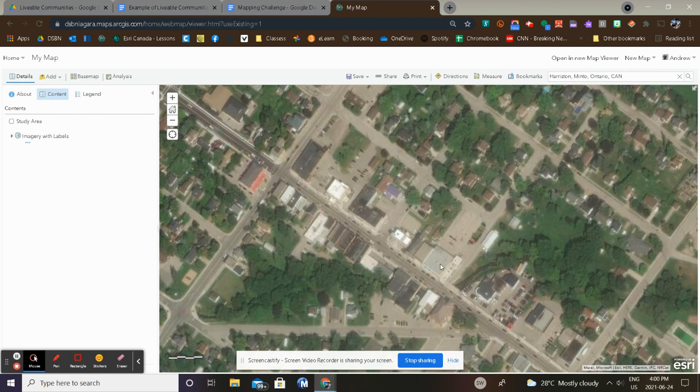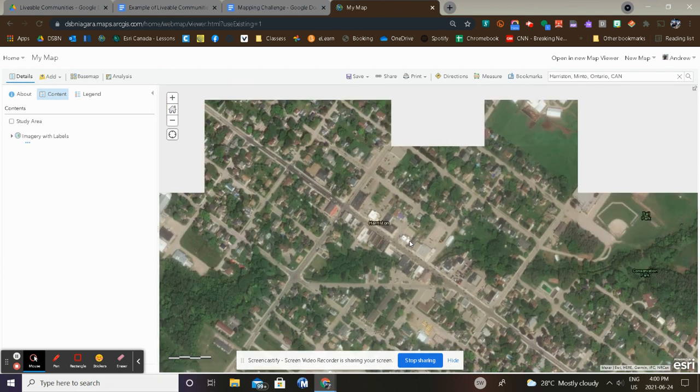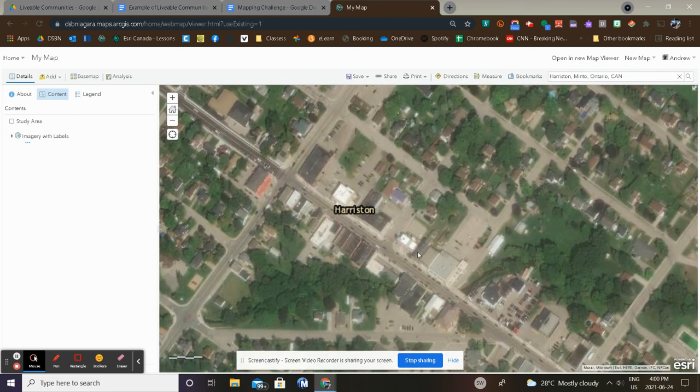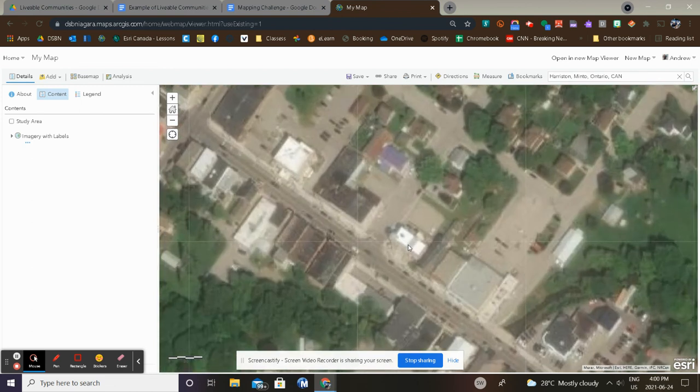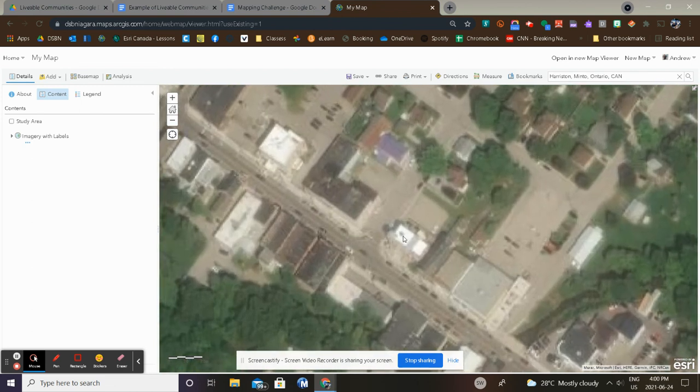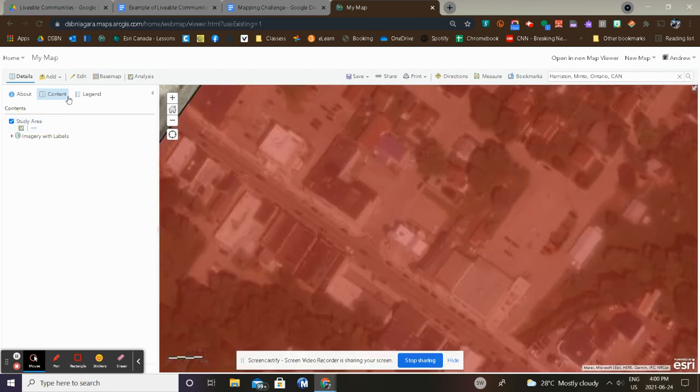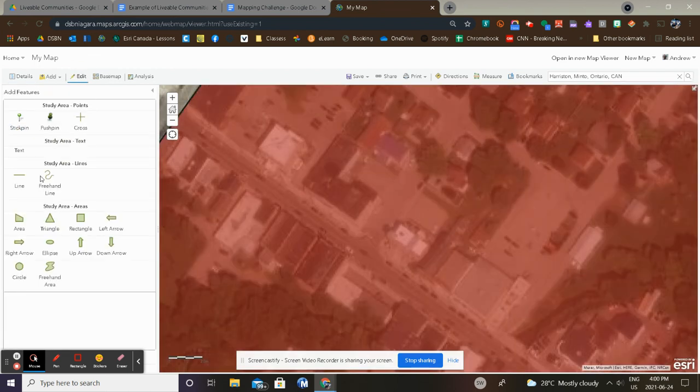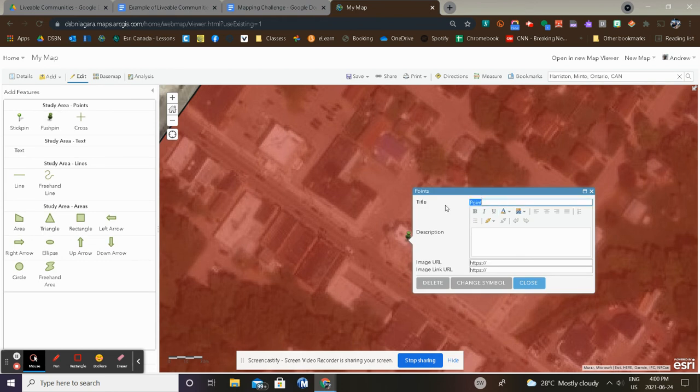And I've got to find the old post office, which I think this is the old post office right here. So I'm going to turn that layer back on. I'm going to click on edit so that my tools will appear. And I'm going to put a push pin where that feature is.